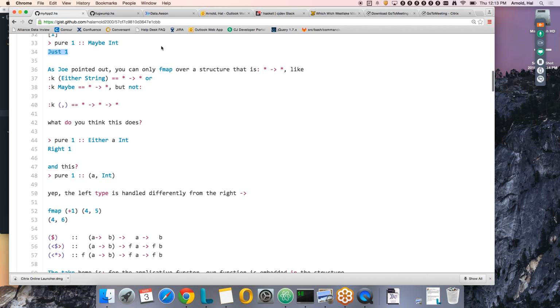As Joe pointed out, you can only map over a structure that has this kind of kind. So it's something that's waiting for a value. If I'm showing here that if you take the kind of Either String, you get something that's waiting for something, right? For our purposes, the structure here sort of grabs that thing that's right on the left side. So when you fmap, you're fmapping over Either String or Either Int or whatever it is, and the left doesn't get touched by that fmap operation.